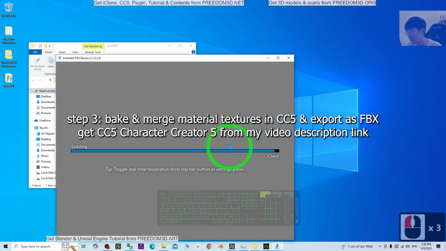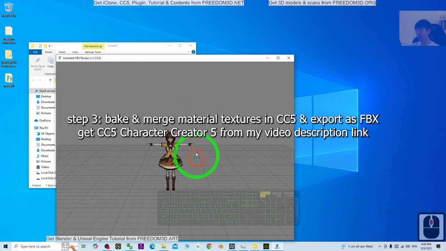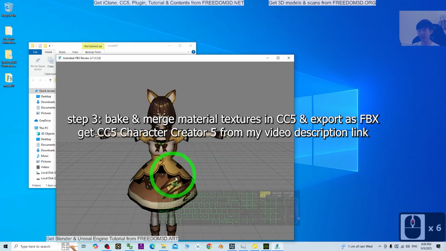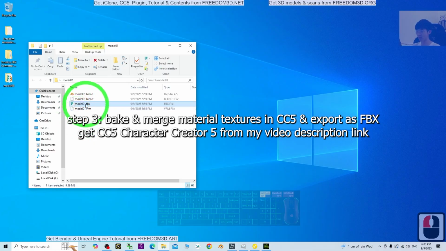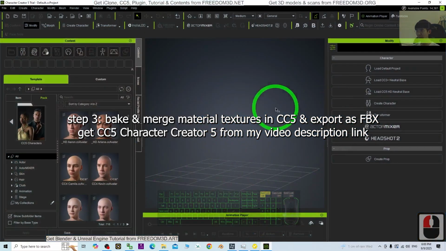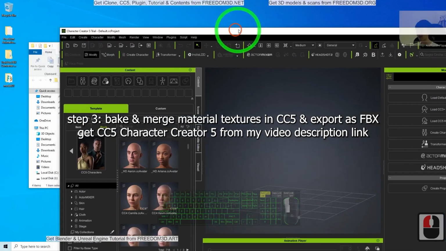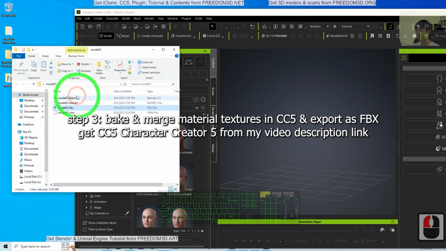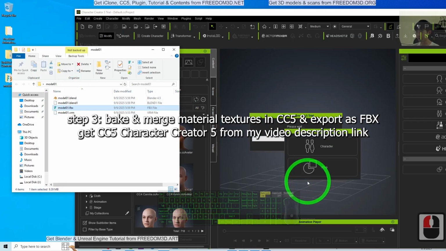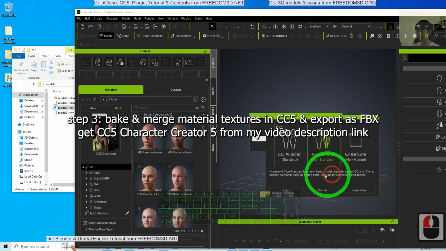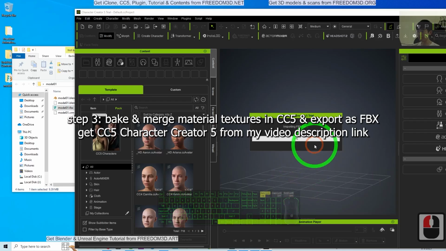Alright, once the FBX is done and ready, the next thing we need is to set up the material and bake all of the material textures into just one picture, PNG or JPG. For this we need another software, CC5, Character Creator 5. So I'm just going to drag it into CC5. Then import it as a character first. Then I will import it as a humanoid as the first step in CC5.